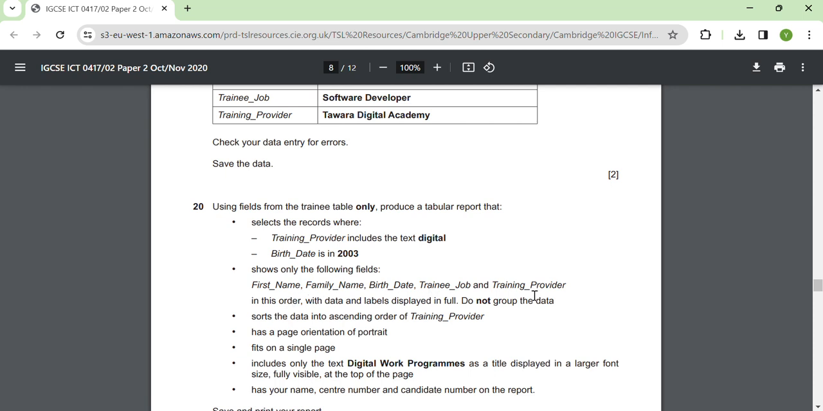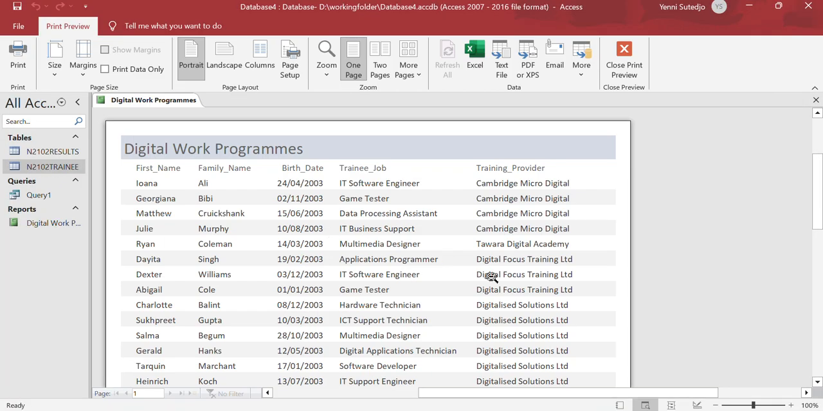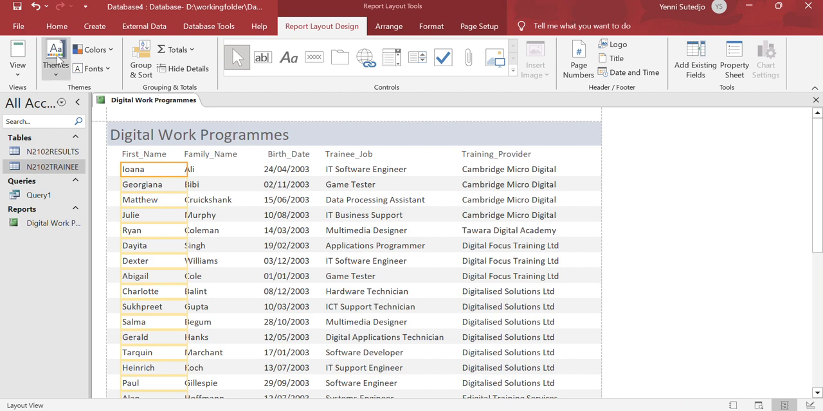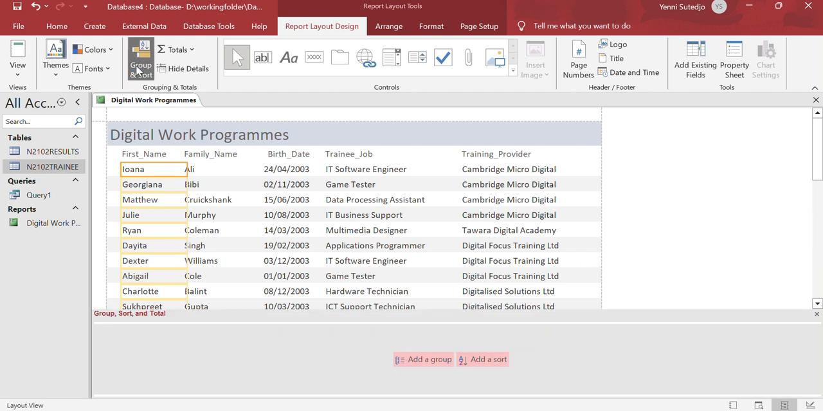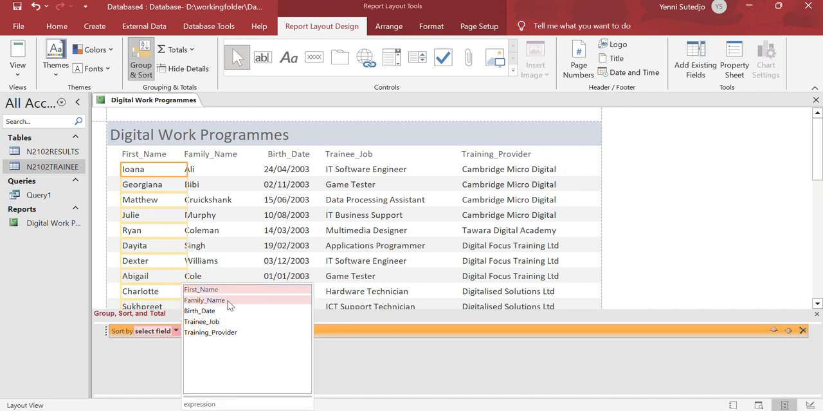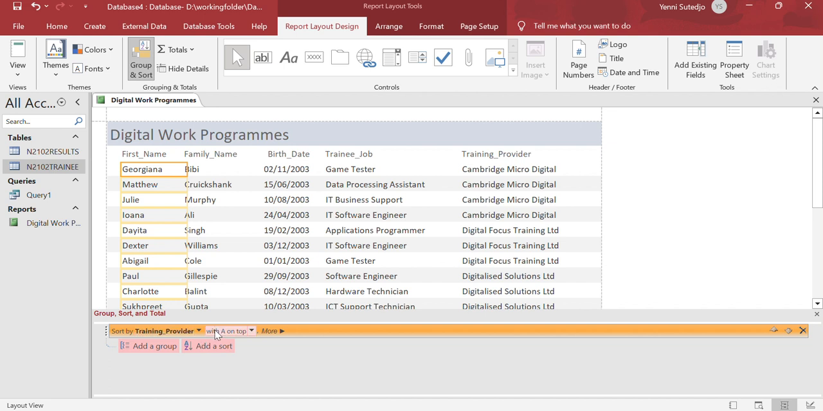So now we go to here, ascending order based on the training provider. You can go to the design view, layout view actually, and then you go to the group and sort. And then after that, you add sort ascending based on the training provider. Training provider ascending meaning from A on the top. If it's descending, it means you choose the Z on the top. Okay. So this one done, you close it.